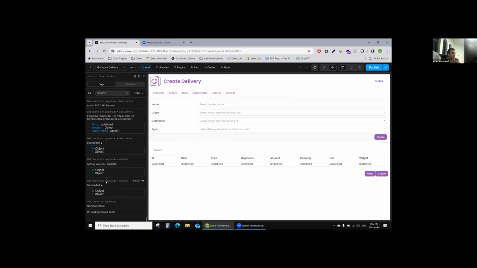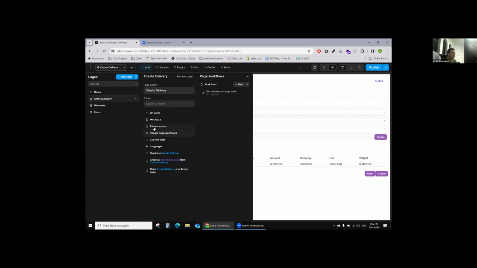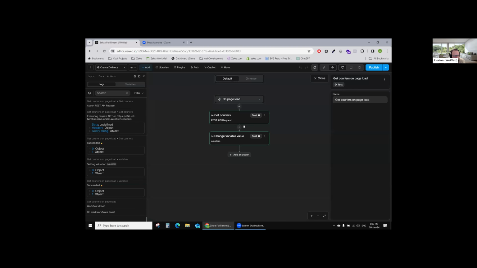No, it's not. Okay, it's confusing, but I think we are going to change this because you've got 3 actions. You've got get couriers, then you are updating the variable, and I guess it's succeeding at updating the variable. Yes, this is weird. Yeah, because this is the trigger. Can you show us the workflow? Okay, so this is here.